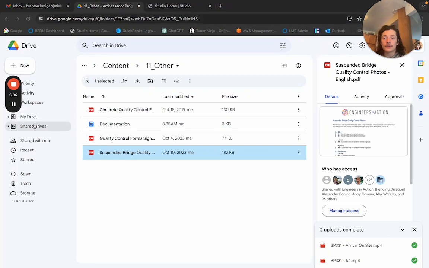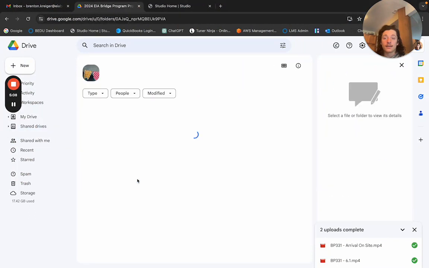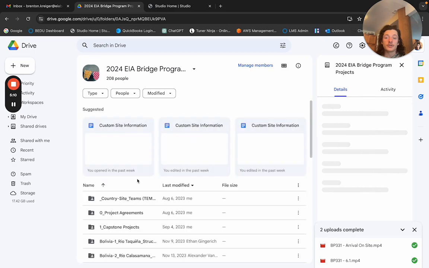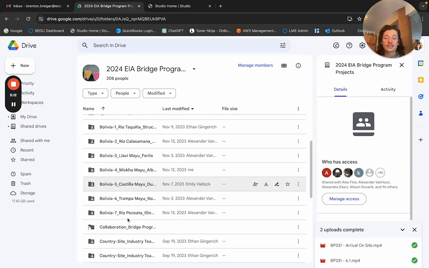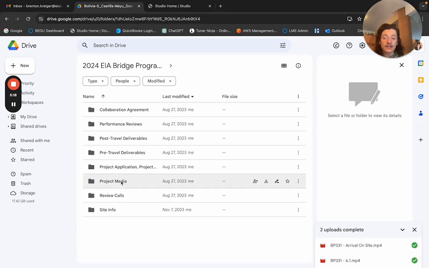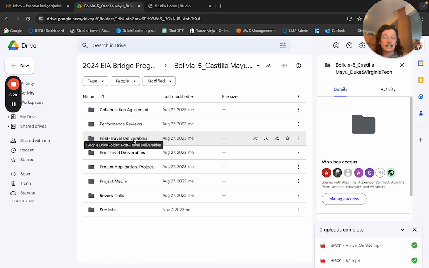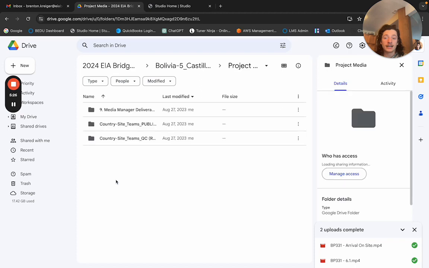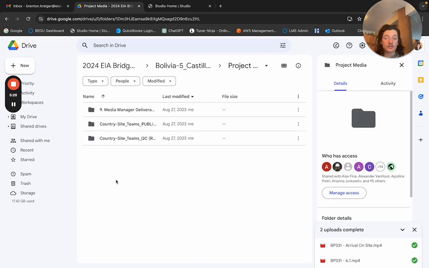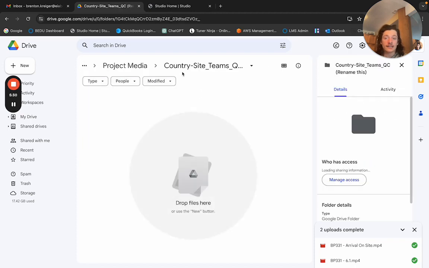And I'll click through my drive and just show you some of those spaces for things. I'll use, let's say, a Bolivia project, and you could see in these two major folders you're going to be using when you're uploading these things. Your project media is mostly the media manager's responsibility, but you do have this QC folder.